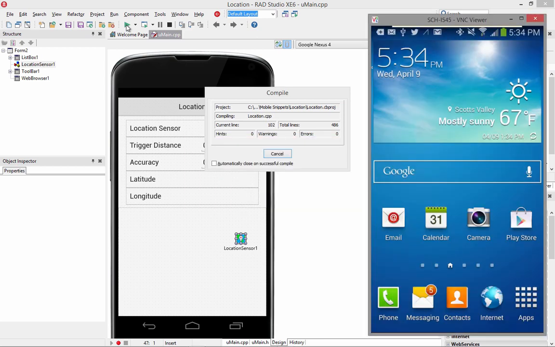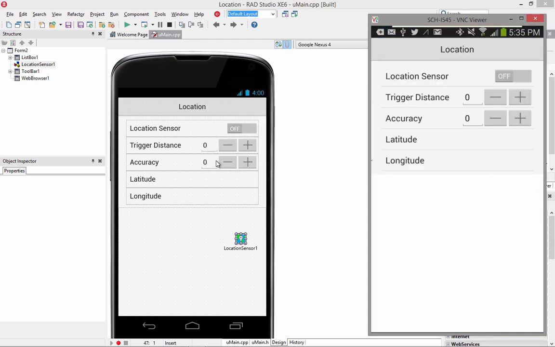I've got a little utility over here that lets me display what I've got running on my Android device so you can see it. So we've got the switch to turn on the location sensor. I can play with the trigger and distance and the accuracy, and then it'll display the latitude and longitude and the Google Map down in the browser window.